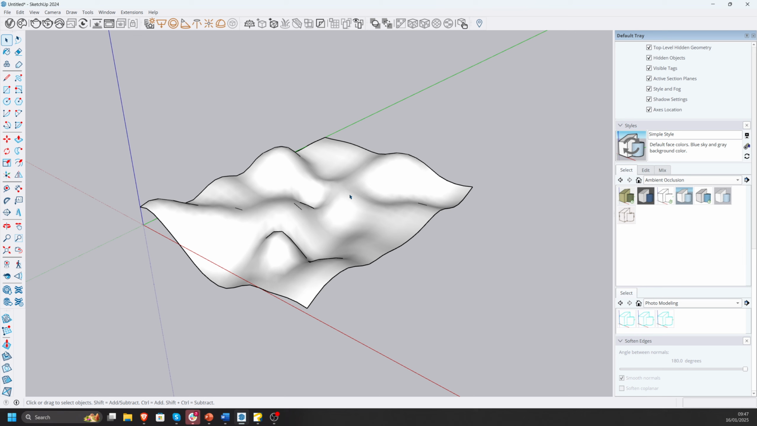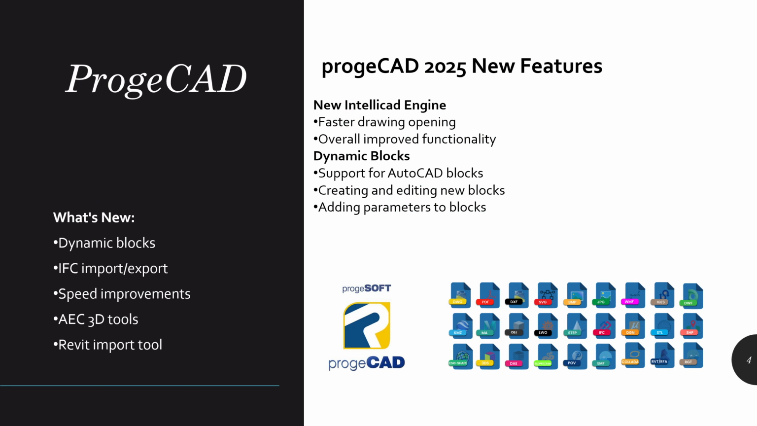Do you have any questions about SketchUp's features, or maybe about SketchUp? Okay, none for now. Let's move on with our presentation then to progeCAD.